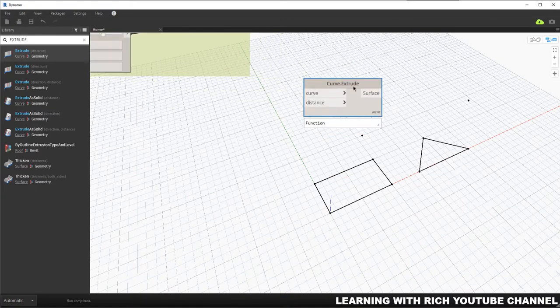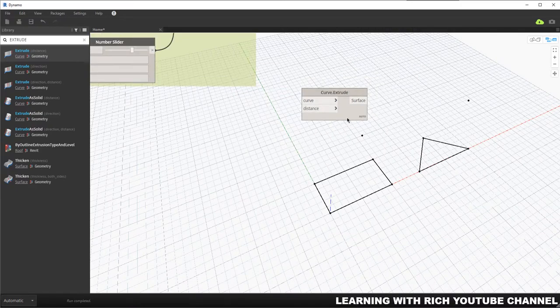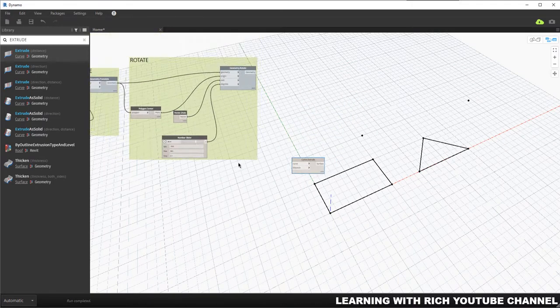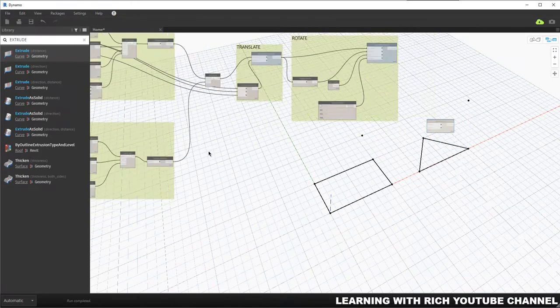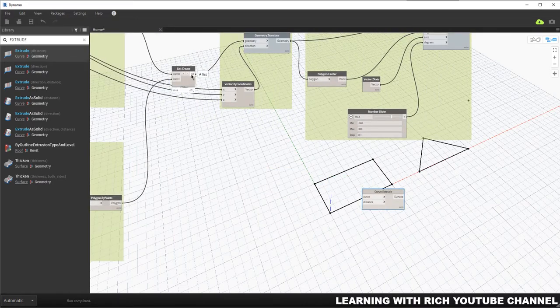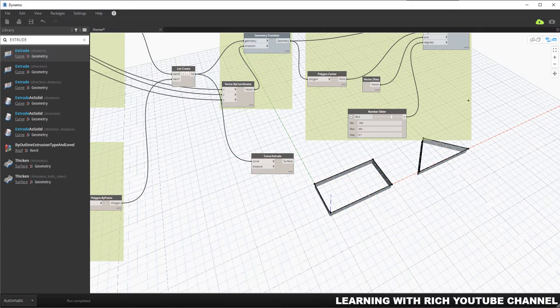Curve, extrude. Okay, so we have two inputs here. We have curve and then we have distance. There's a default value here. The moment we connect a curve here, you'll be able to see the extruded object, which is actually a surface. So let's look for our curve. You can use our two curves here, the two polygons, this one. So I'm going to connect that to here. As you can see, it's now created our surface.